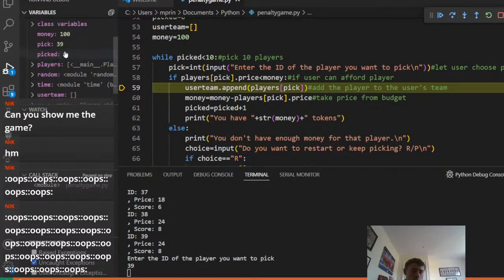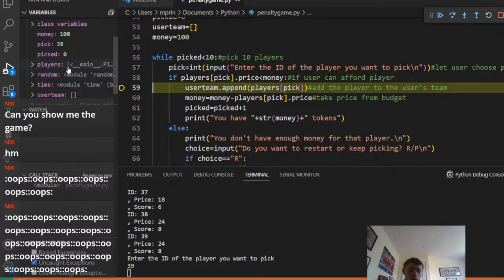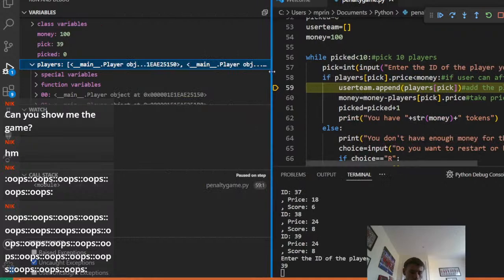And we can see the state of the different variables we have. Currently we have 100 money, 100 tokens. We have 39, 39 is our pick. So we just enter 39. Picked is 0 because we haven't picked any players yet. And then we can also see the players list as well.